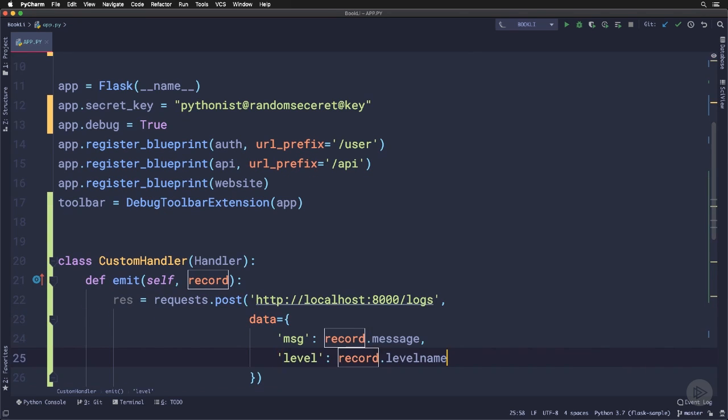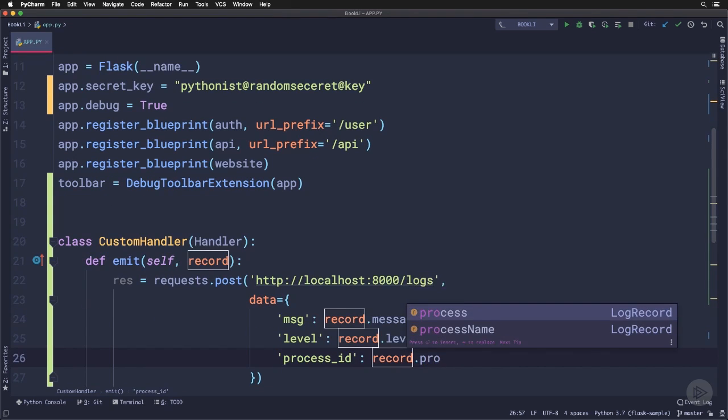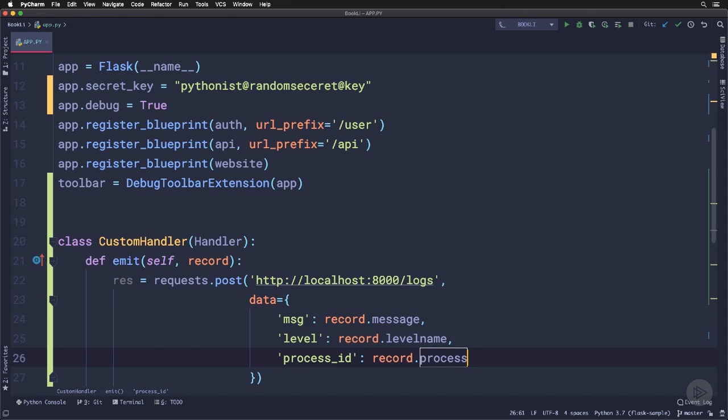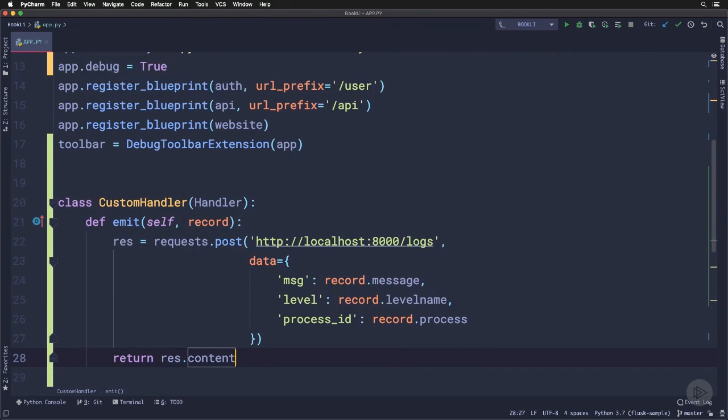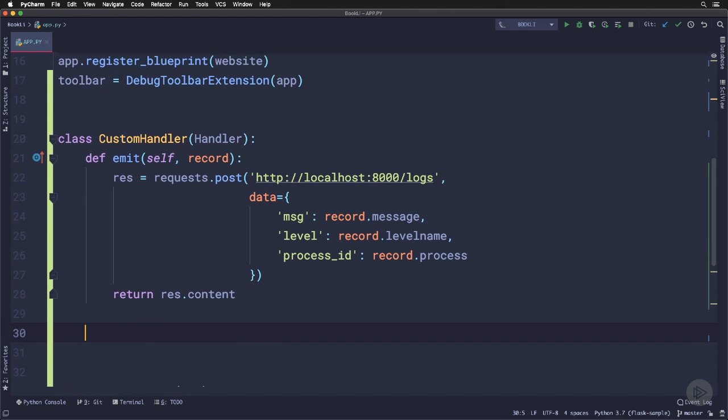message, level, and the process ID as the payload. And finally, we will simply return the response.content. Great. Now, the next thing we need to define is the formatter.